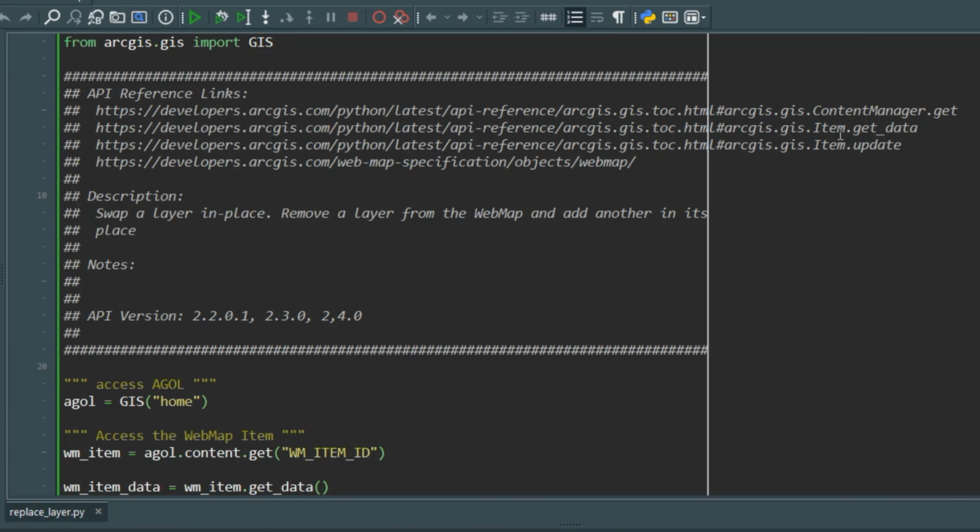Once more, we are going to use the item object getData method to return the JSON definition for our web map. We are going to manipulate one of the layer dictionaries in the operational layers to swap a layer in place. Basically, this action will mimic removing a layer from the web map and adding another in its place.